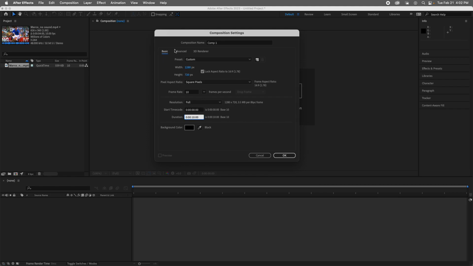Okay, let's double check everything here. On the basic tab, we have width 1280 pixels and height 720 pixels, frame rate 10, resolution, and the duration 10. Although we are making 5, even if you're making 6, 7 seconds long animation, you can just have a couple more seconds, some extra seconds for this project. You can always cut that out to make the exact 5 seconds or exact 6 seconds.